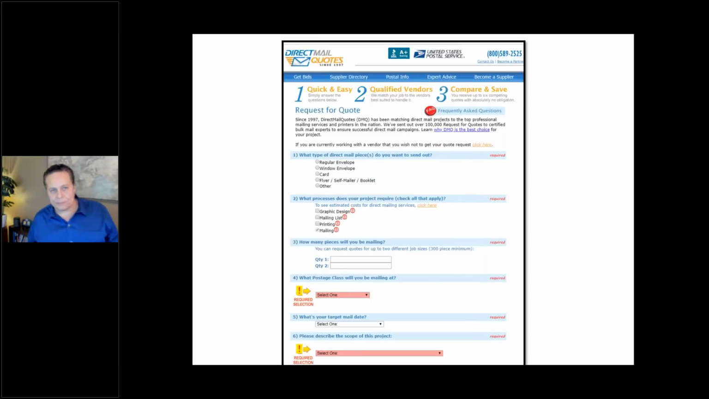Here's a company called Direct Mail Quotes. What you can do is send them your mailing pieces. They'll mail it out for you. So you tell them how much you need. They'll also do graphic design. They'll find a mailing list for you. So they'll do a lot, but you can hire this company just to do the mailings and you provide the pieces.